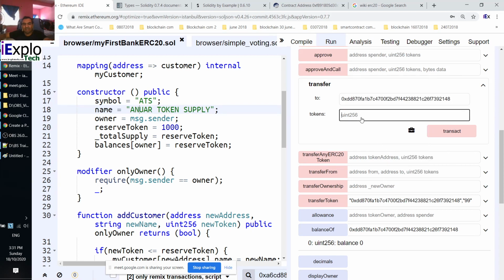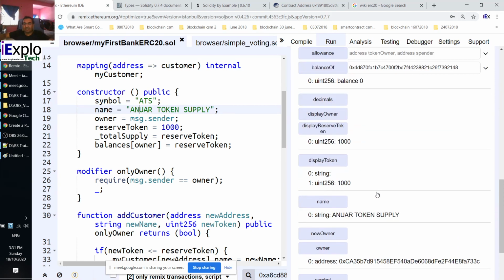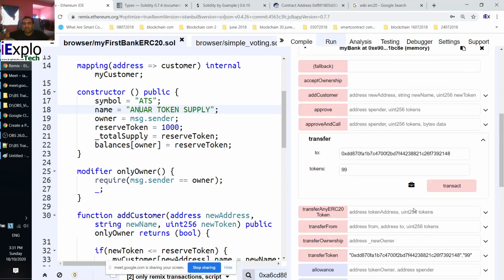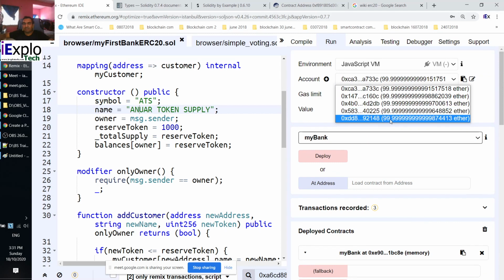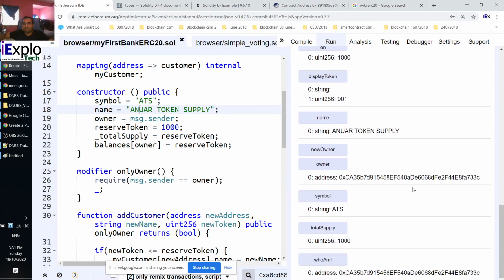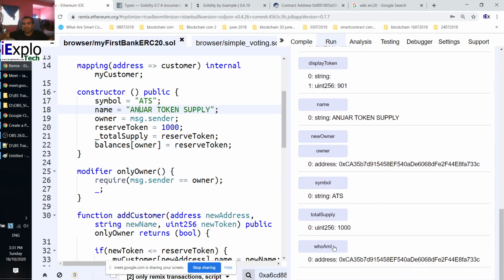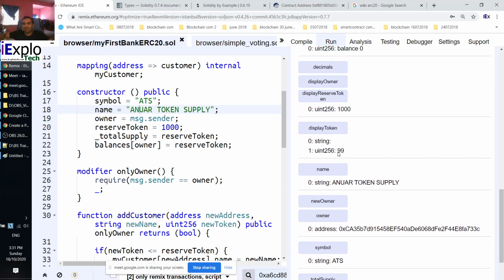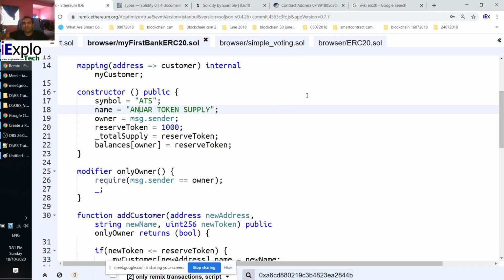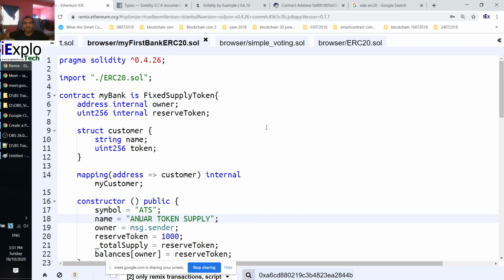You just put here 99 and you do transact, and you check back: your reserve token is reduced. Then go to this account and you can check back. There is no function my balance actually in the ERC20. Who am I? DDD, display token. I got 99. So that is an example where you can use ERC20 or you can wrap it in ERC20 with your new contract. In the example I'm using the ERC20 standard token.